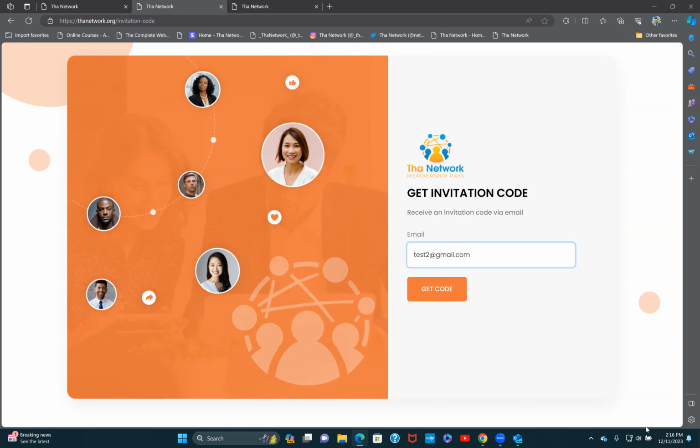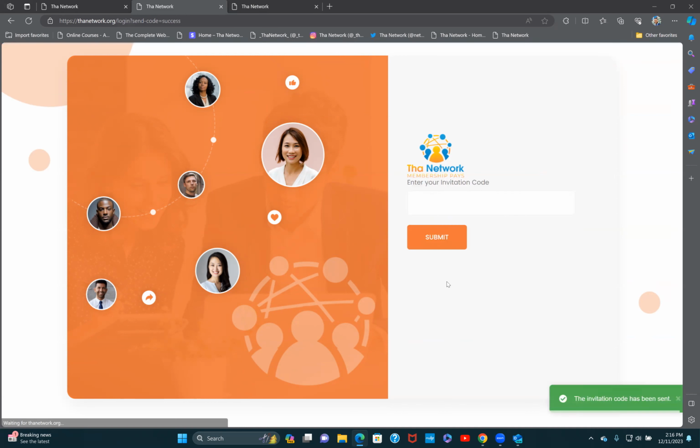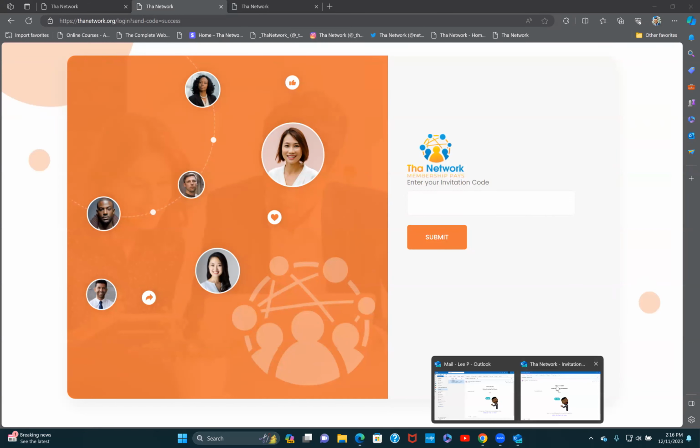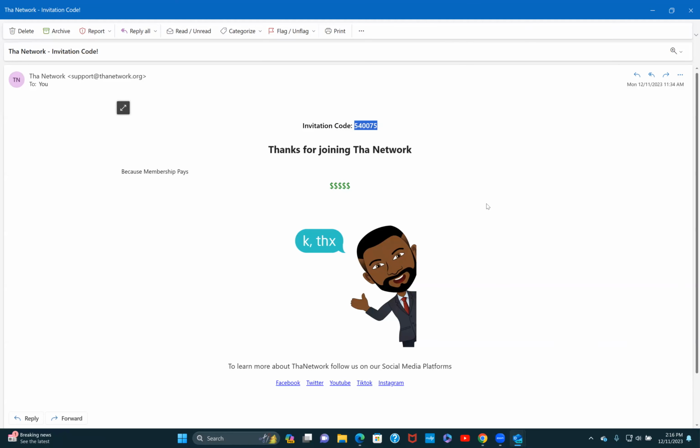Once we enter that email address information, then we'll press get code. Once we press get code, as you can see at the bottom, it lets you know that the invitation code has been sent to your personal email address. And we go in, take a look at that email. And this is what the email looks like. As you can see at the top of the page, there's the invitation code. We'll double click and we'll copy that code.